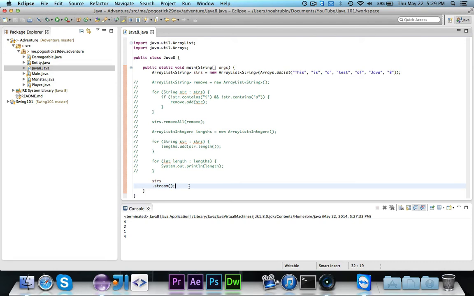One thing that I forgot to mention is that you need to have Java 8. These were introduced in Java 8, so if you try to call the stream method and you have Java 7 or 6 or earlier as your system library, then you'll get an error because it doesn't exist before Java 8. Make sure that you have Java 8.